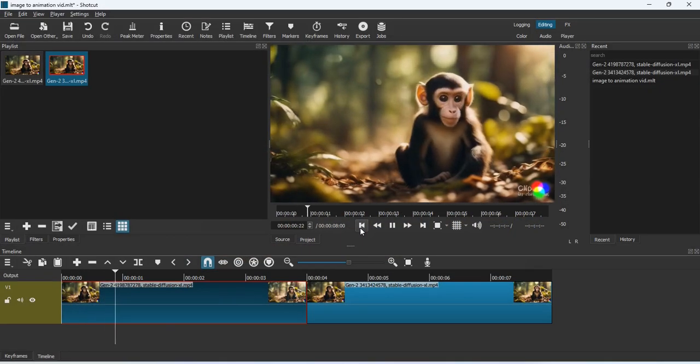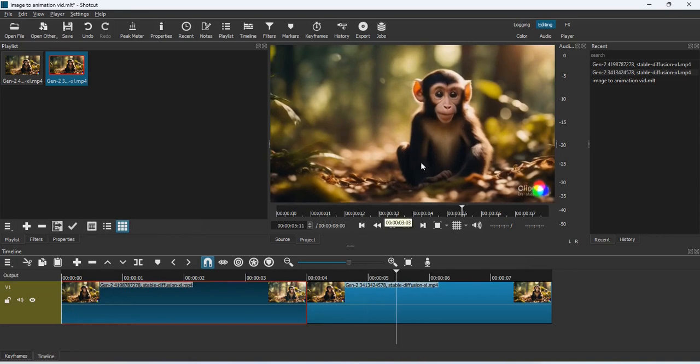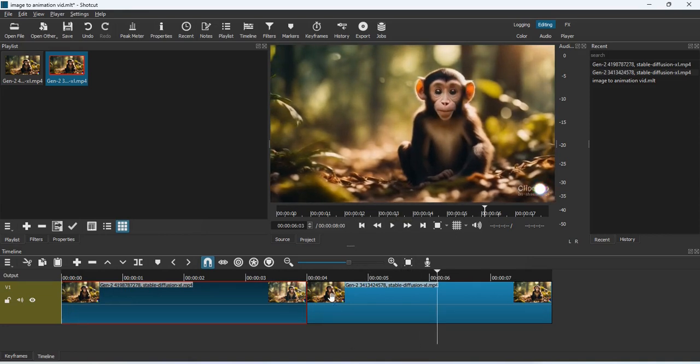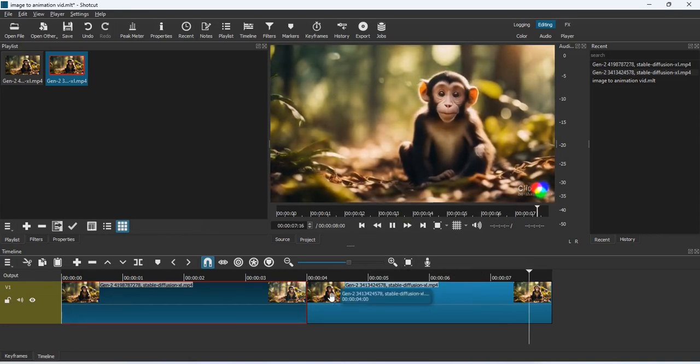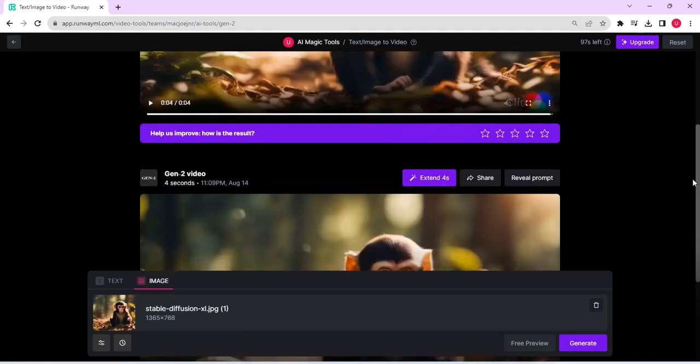So once you drag it to your editor, this is how it plays. Notice that when you play, the quality drops. The more you get, the more copies you have, the more quality you drop. So this, guys, this is how you animate image with AI.